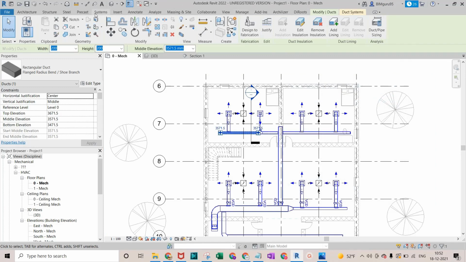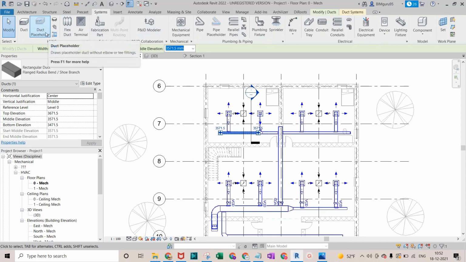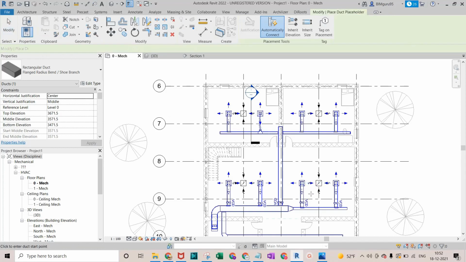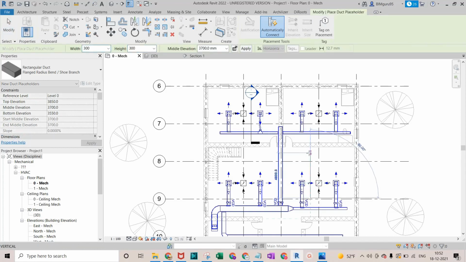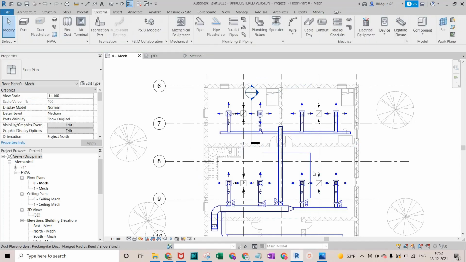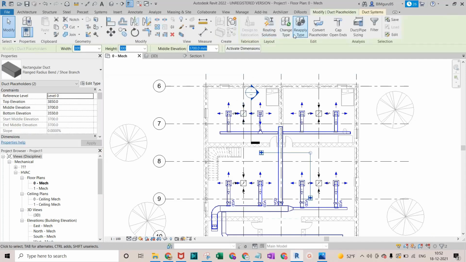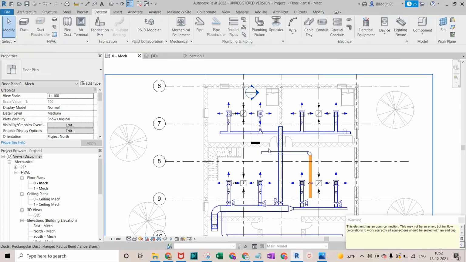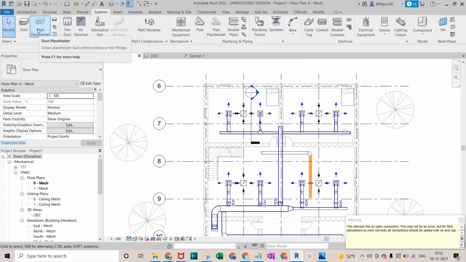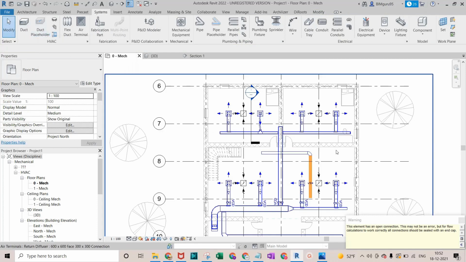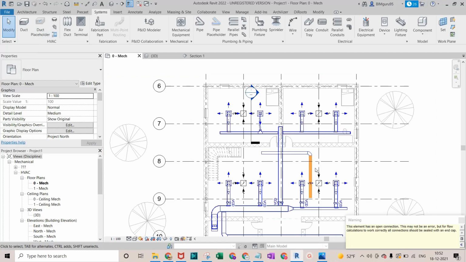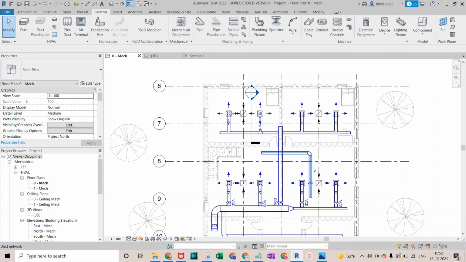What else is remaining in duct's case? Duct placeholder. Okay, I'll tell you. That's a very simple thing. If I create a single line like this one, now I can convert this into a duct. So I'll just tab it, and then I'll convert it into a duct properly. This is called duct placeholder. So there will be a single line, but if I want to convert it into a proper duct, we can convert it. Okay, so that is the duct placeholder.